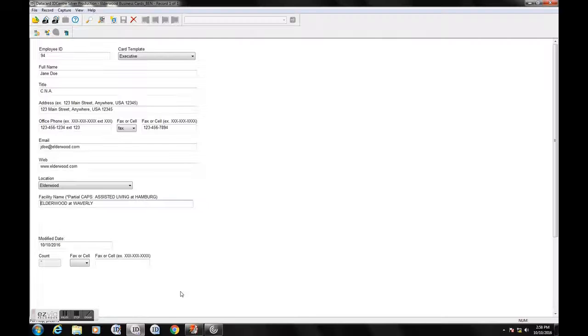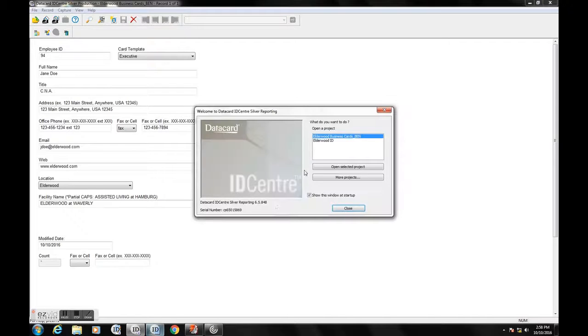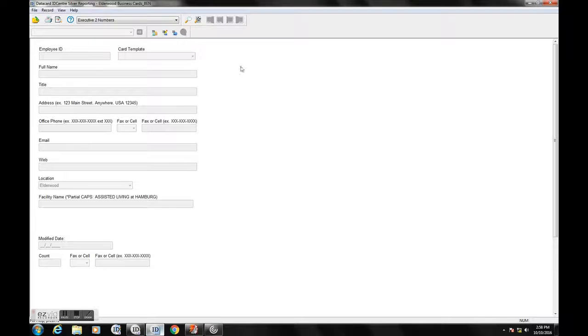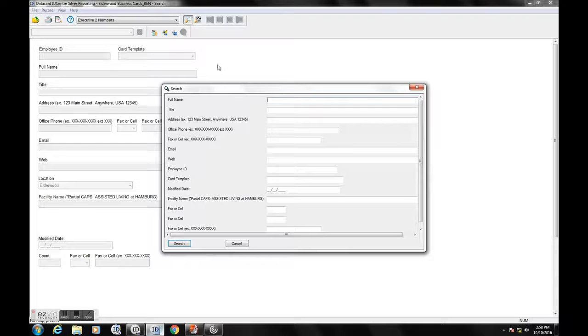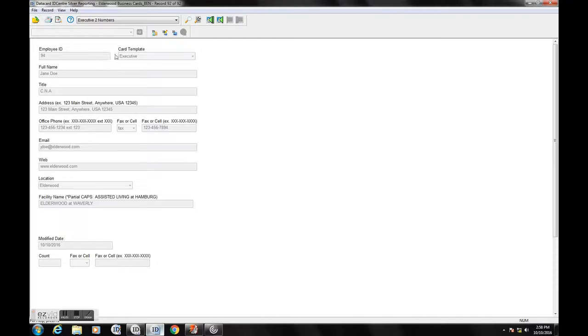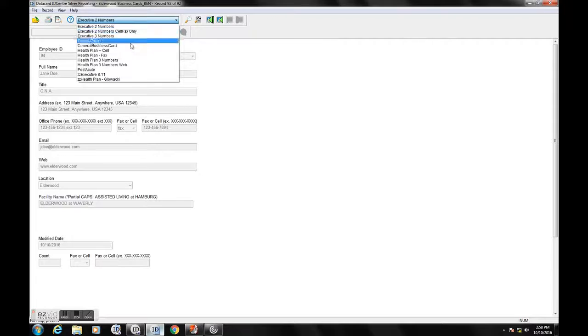For this section, we're going to go into ID Center Reporting, select Elderwood Business Cards _Ben. Go into Search. You can search by any of these fields, but if you just click Search and then go to the last record, it'll pull up the one that you just input. From the drop-down at the top, select the business card template that you want. We have Executive 2 numbers, Executive Cell Fax Only, etc.